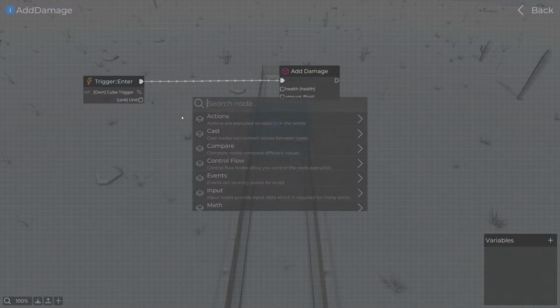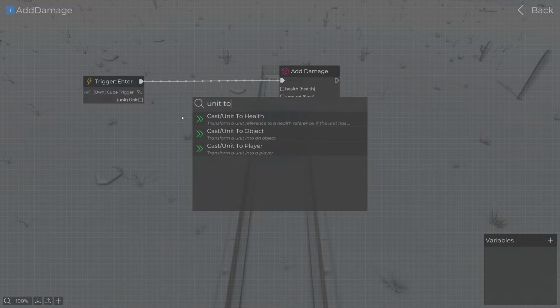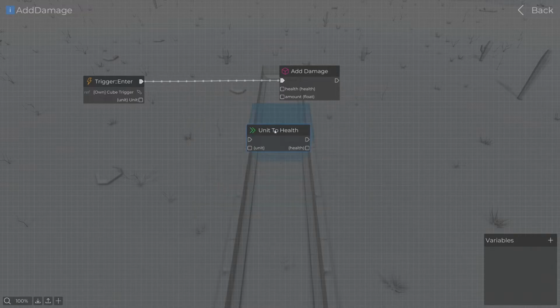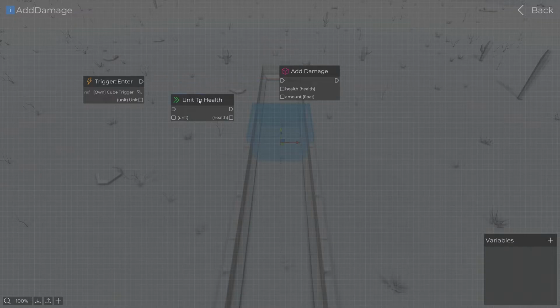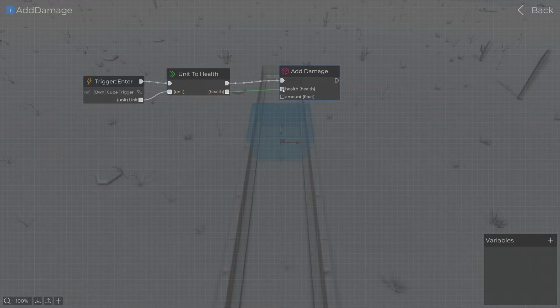To connect the unit from the trigger, I have to get its health reference. To do that, I insert another node in between. Then I connect the unit output to the unit input and the health output to the health input. That way, we basically connected the unit from the trigger event to the health input of the add damage event.